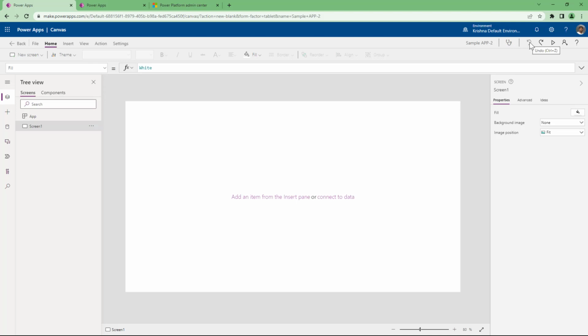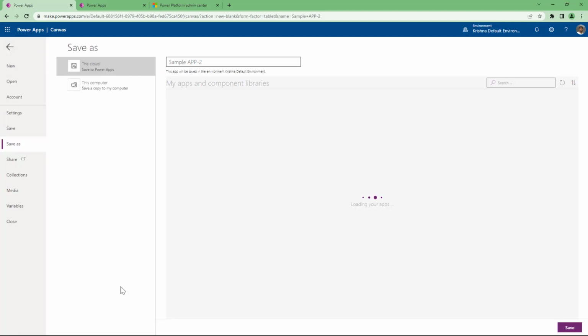This is to undo your changes, and this is to redo your changes. This is to play the app. This is to share the app with other users in the organization. And this is what's new. These are links like go to documentation, support, and so on. Coming to the options, File is to save the app.